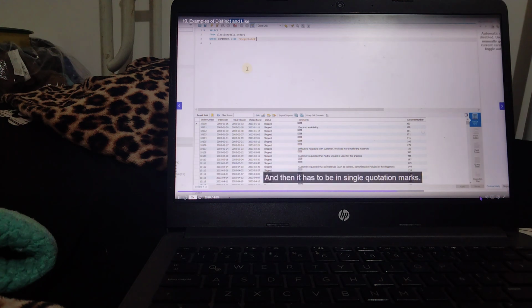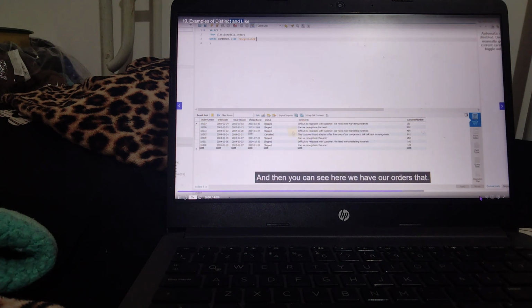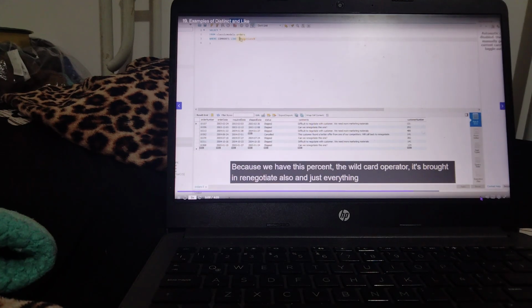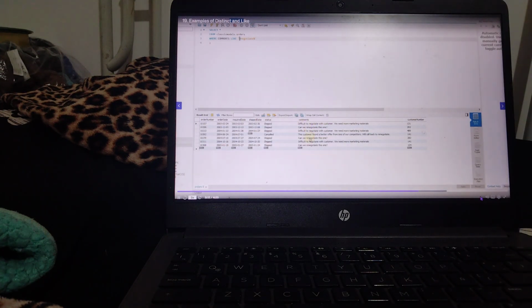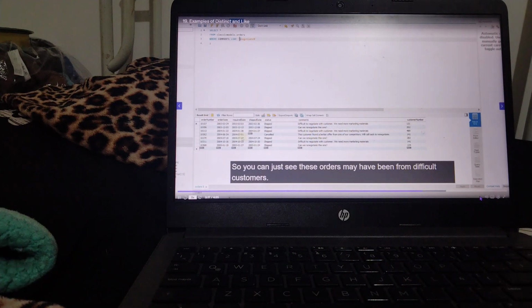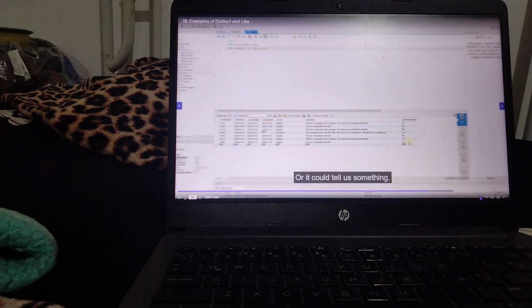Negotiate. And then it has to be in single quotation marks. Okay, and then you can see here, we have our orders that have comments, which have negotiated. We have renegotiate as well, because we have this percent wildcard operator, it's brought in renegotiate also, along with everything beforehand. "It's difficult to negotiate customer, can we renegotiate?" So you can just see these orders may have been some difficult customers, or it could tell us something.